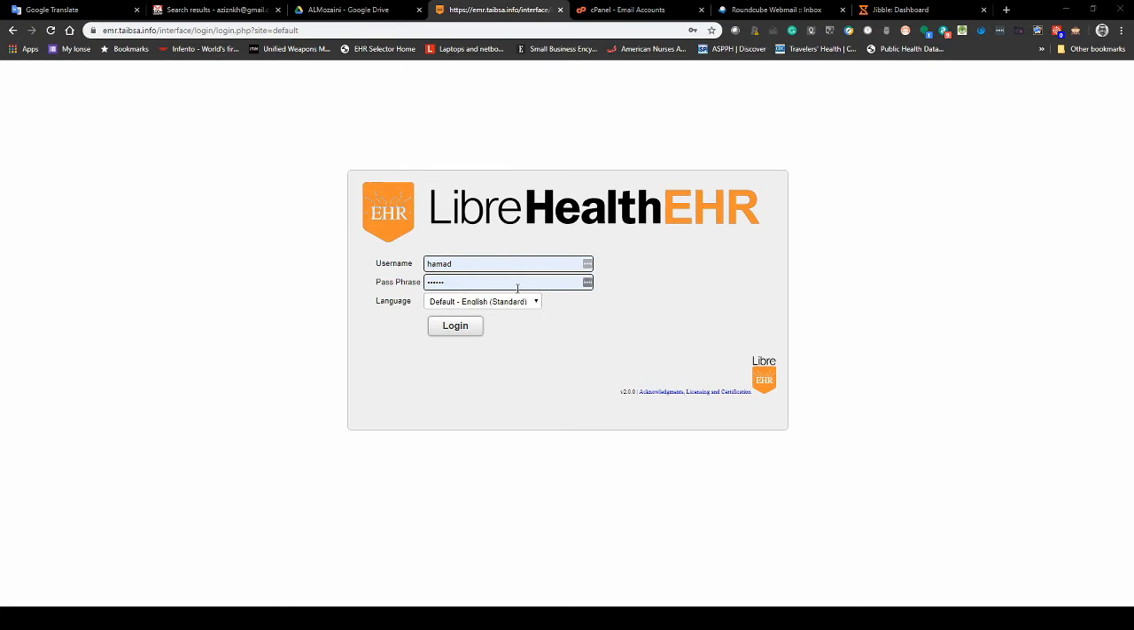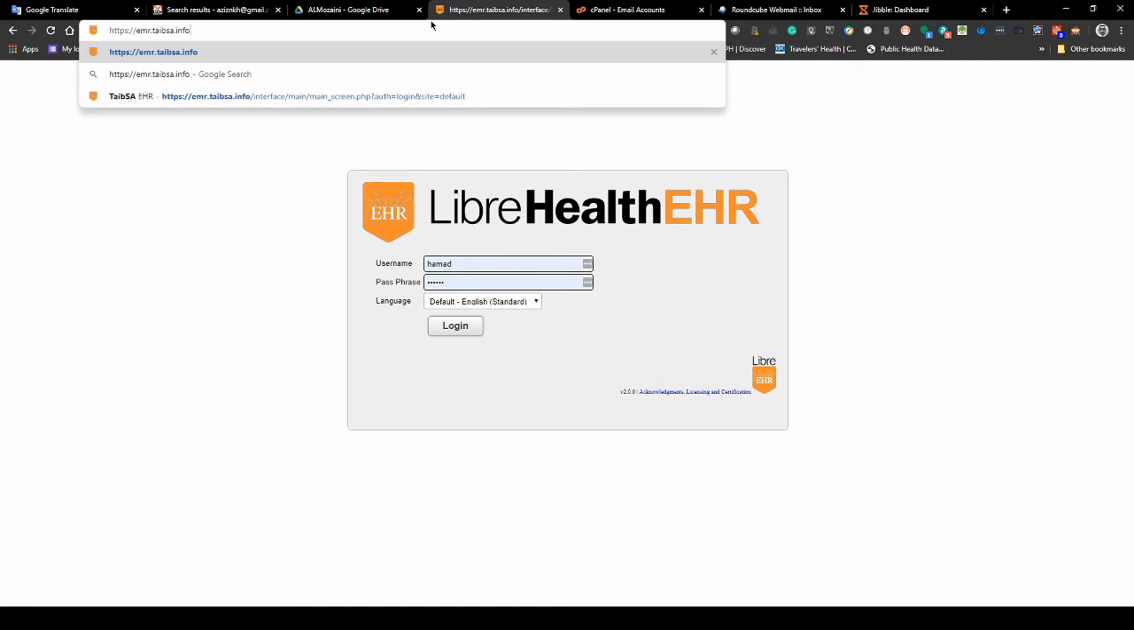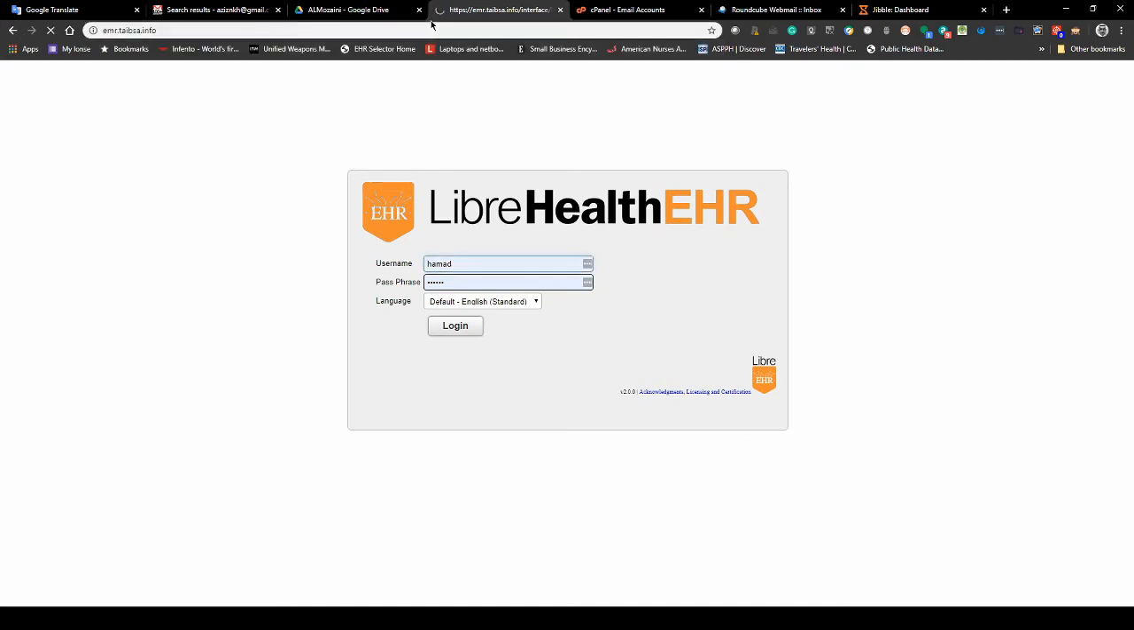So we'll start with logging into the screen, how to use the EMR. This is the login screen, but to access it you need to put the URL at the top, and this will be sent to you. It's emr.tayyibsa.info, and here I use the user for Hamad, and I have the password.